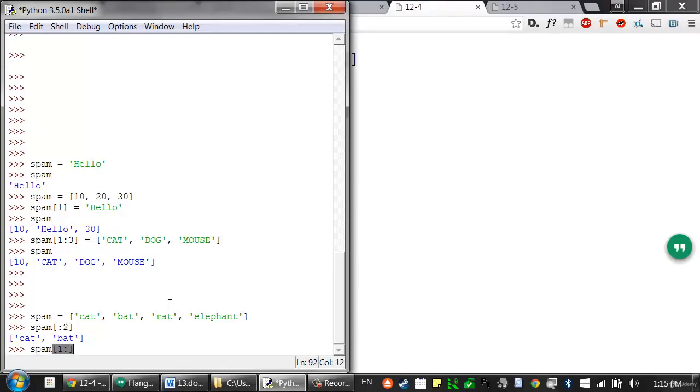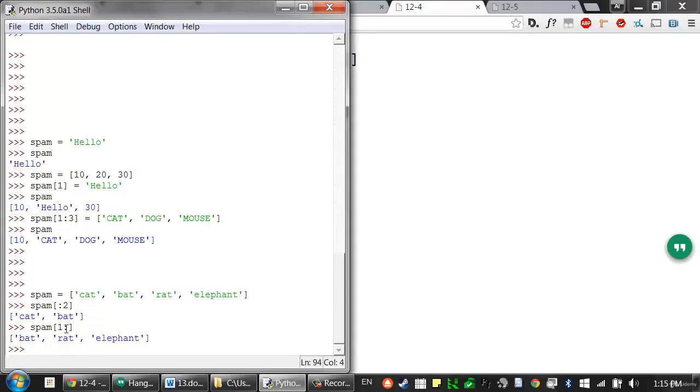Meanwhile, if we leave out the second one, that means basically grab all the values up to the end of the list. So starting at index 1 and going all the way to the end of the list, that will be our slice. And it returns those three values.